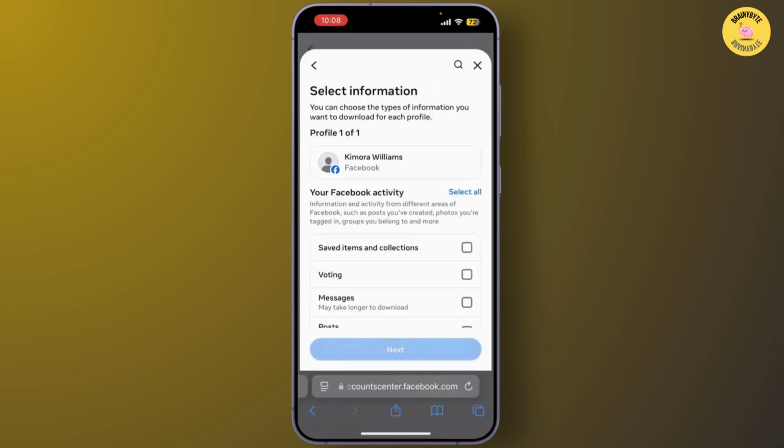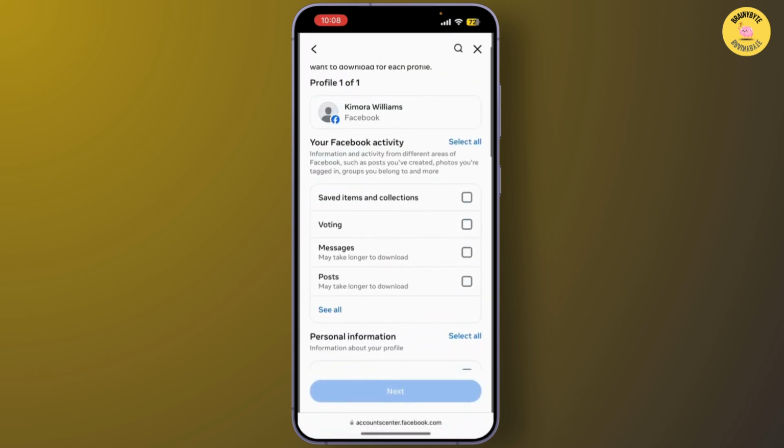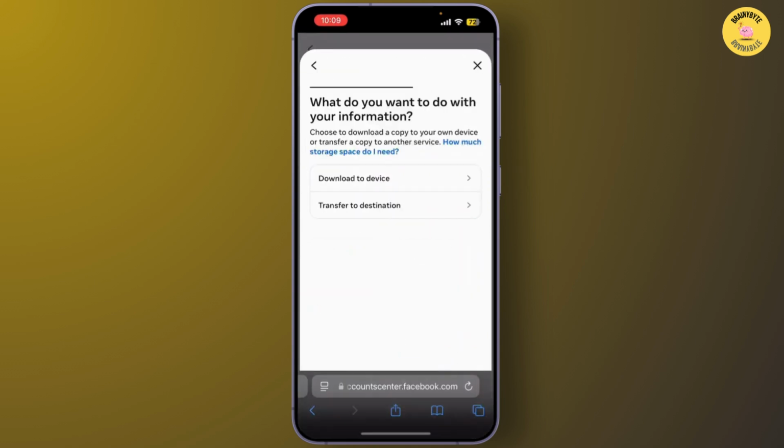Now choose specific type of information. Here you will see a list of all the data types to choose to download. Now click on messages, then click on next.